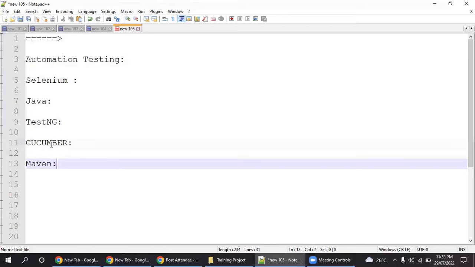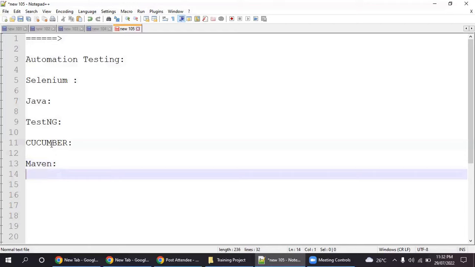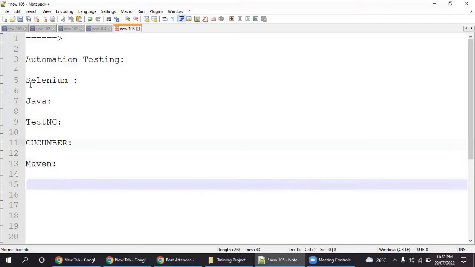So the point is, these are very important things, or you can say technologies, which are required if you want to grow in automation testing. And these are the core things which are required: Selenium, Java, TestNG, Cucumber, Maven.